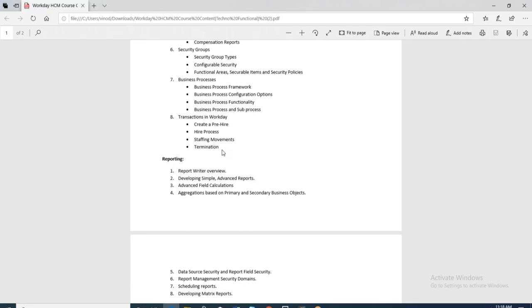Apart from this, we are going to discuss advanced business process configuration options under chapter 7, like rescind a business process, correct a business process, mass rescind, mass correct, cancel a business process, mass cancel, and also reassign. How to delegate a business process if the employee is not available to take action. How to handle an in-progress business process if the employee is terminated. That's what we'll also discuss.